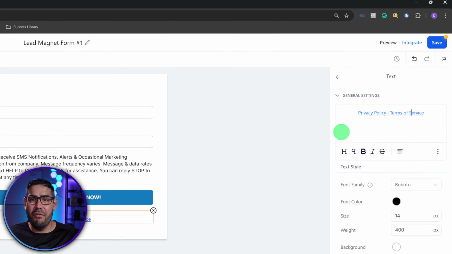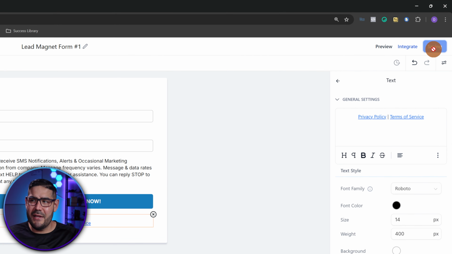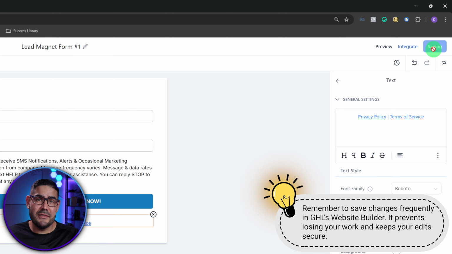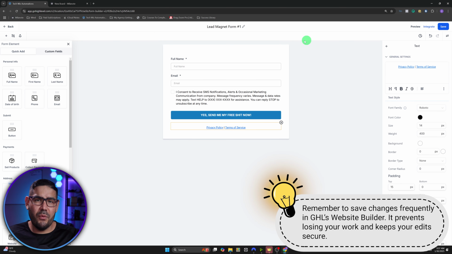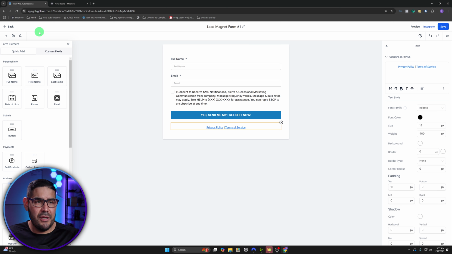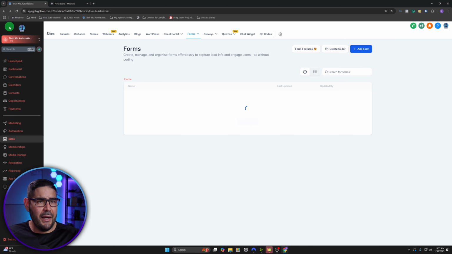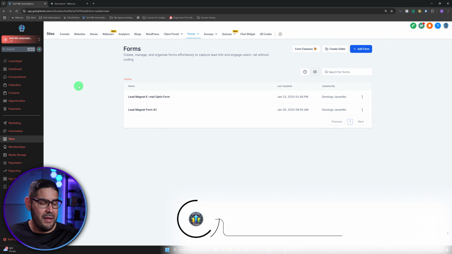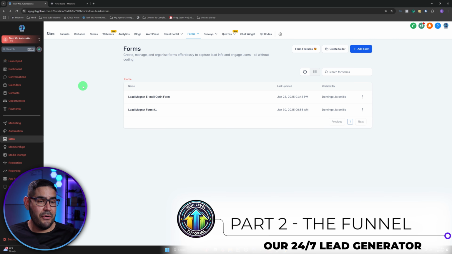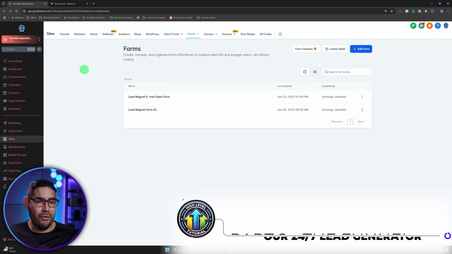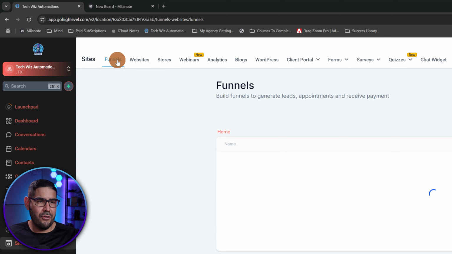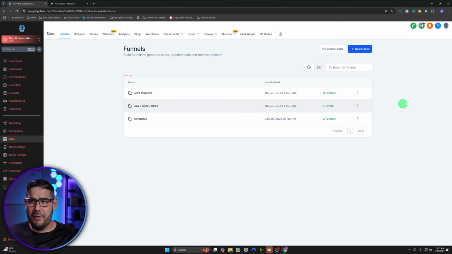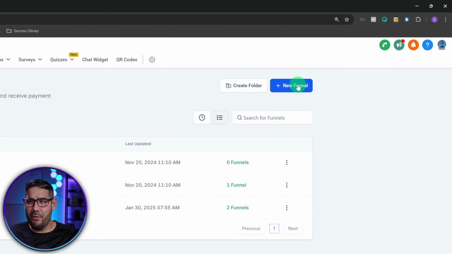So the final thing on the form is make sure we save this, guys. Saving is going to be something that we do a lot when we're working in GoHighLevel, just to ensure that we don't actually lose our stuff, okay? So now we go ahead and hit back. Okay, perfect. Now the next step is we're actually going to build out the funnel now. So top here, go to funnels, and then we're going to click new funnel right here.